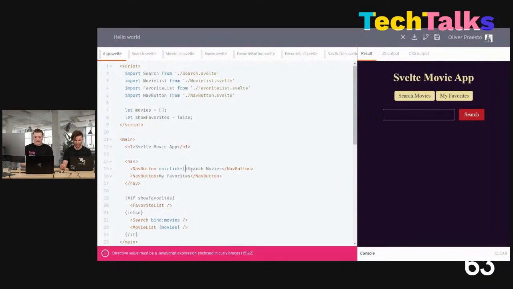Here, probably you should have your own named function for this, but we're just going to pass an inline function to show that you can do that. So we just set the value of show favorites in a one-liner. Pretty cool. So here, still nothing. If you click the buttons now, you can see it's working.